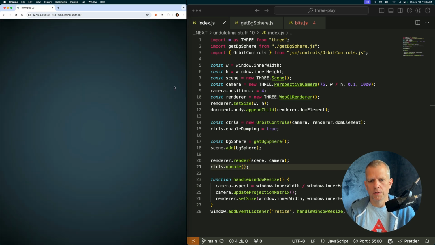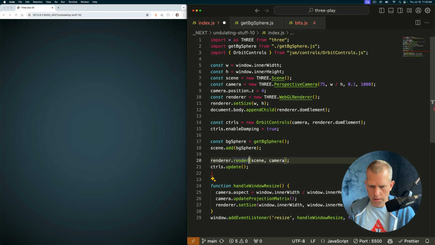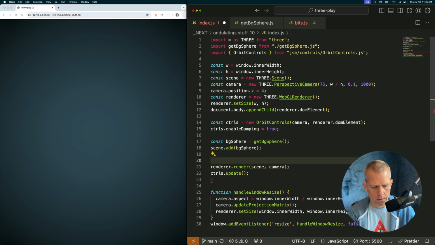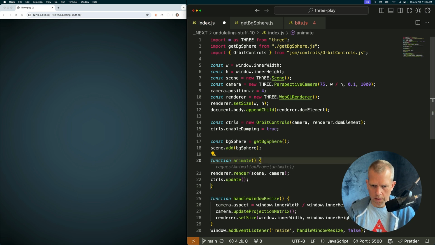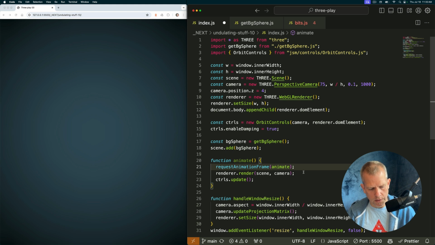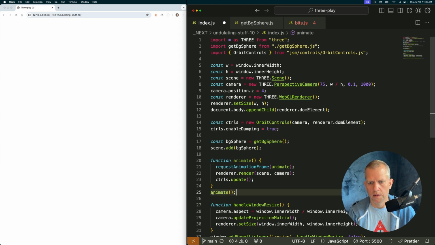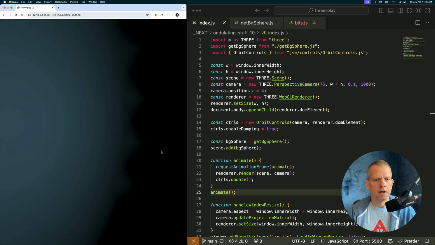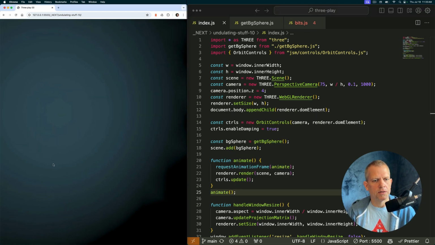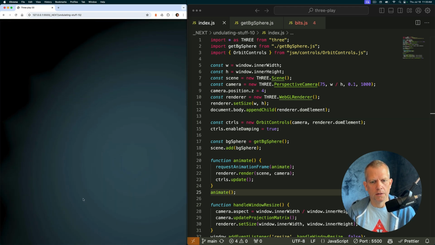Make sure this is refreshing. It is. Let's create that animation method. Function animate. And we need requestAnimationFrame. Format it. I'm doing Shift Command F to format that. Oh, I gotta call the animate method. Animate. Sorry. Now we get that nice camera moving action.